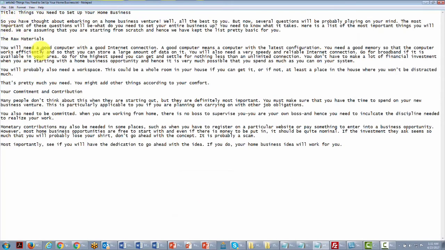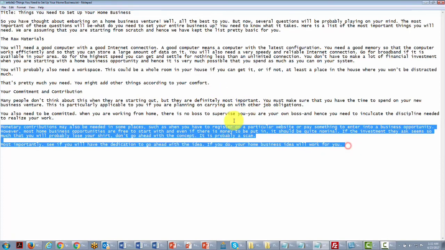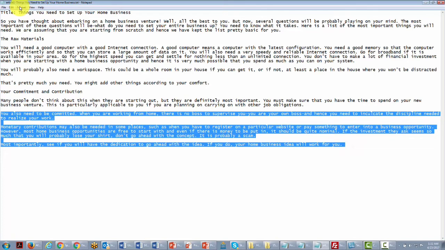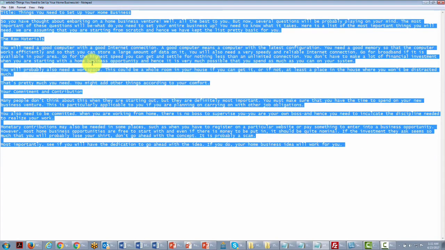So now we have our content in a text document. There is no more code involved. And so what we can do now is copy all of this code. We can really just select it all and then copy it.